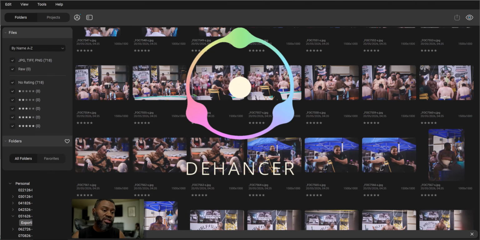Dehancer is essentially a film emulation software. It takes you through the process of taking your images and utilizing various presets and different settings that you can switch and swap in order to make it look like film. If you are not too familiar with heavy editing, this is both a replacement for editing as well as a good complement to editing. If you're looking for a film-like look, I would say check out Dehancer.